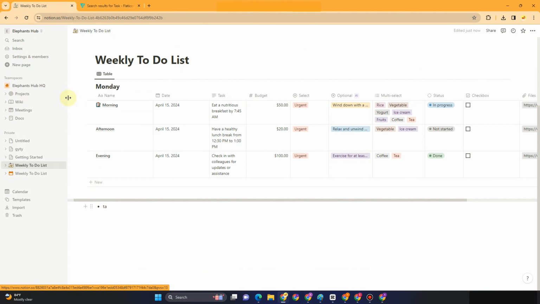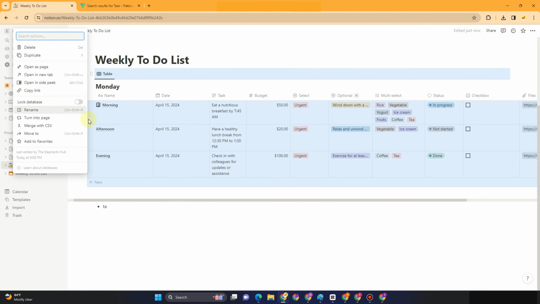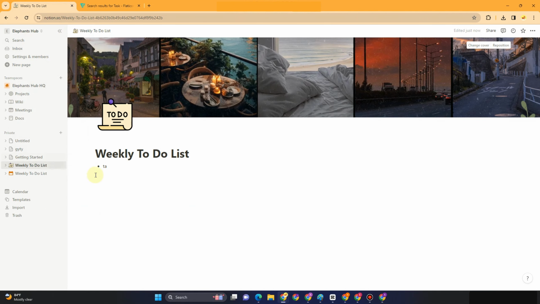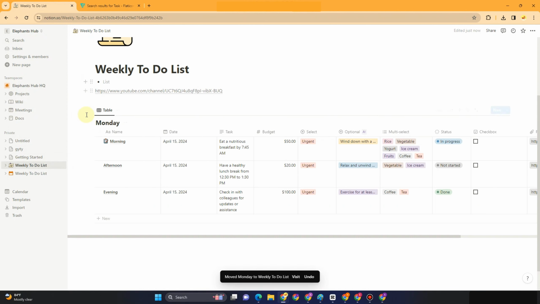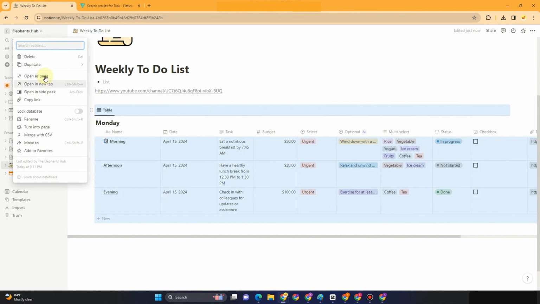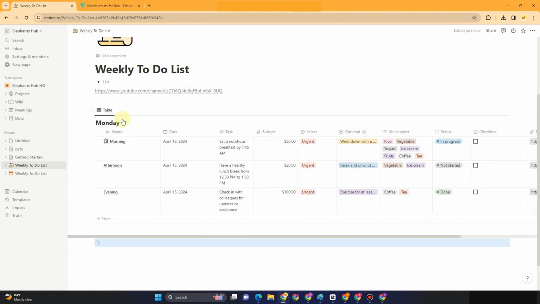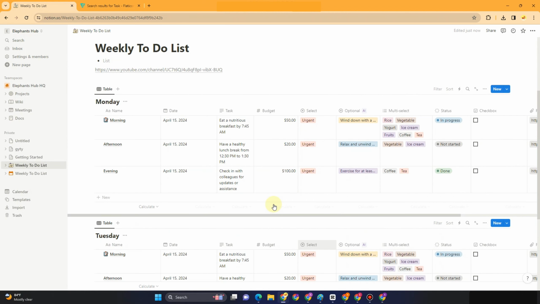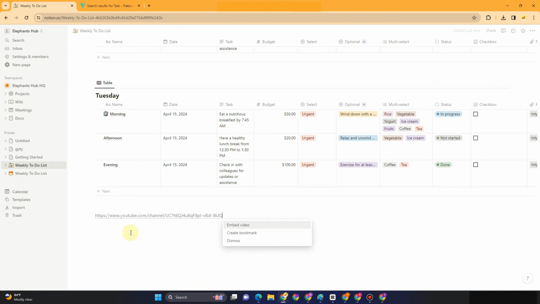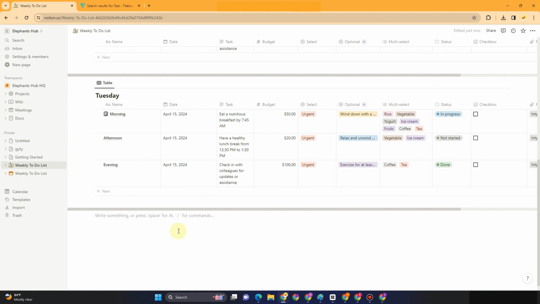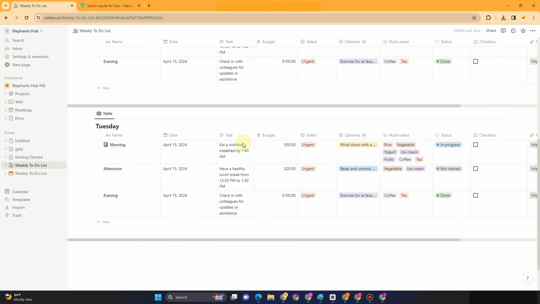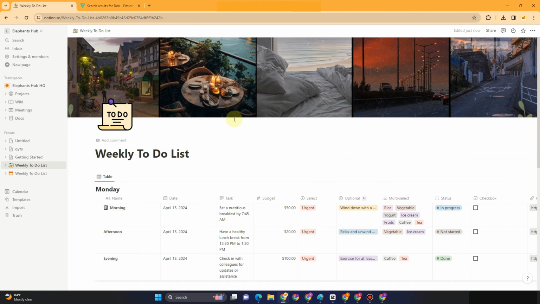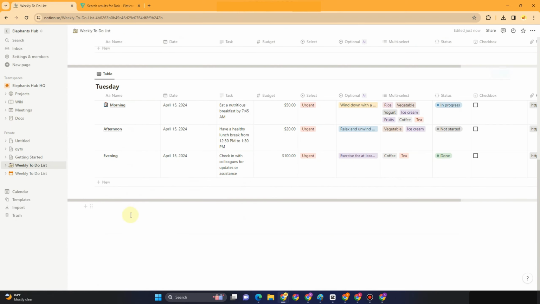Okay, so let me delete this one first. Tap this 9 dots, go to duplicate. Oops, sorry, it's delete. Wait again. Let me undo everything. Tap this 9 dots and then duplicate and change the name to Tuesday, Wednesday, Thursday, Friday, Saturday, Sunday. Change the date, the task, the budget, select if it's different from Monday, but of course we duplicated it. So I think it's the same. But feel free to change if you have other routines every Tuesday. But this is how you create a weekly to-do list.